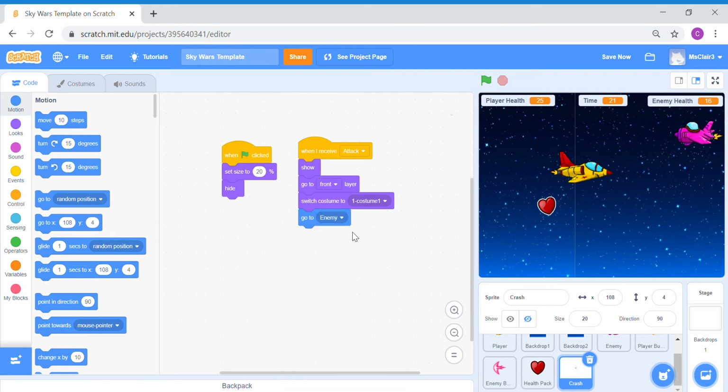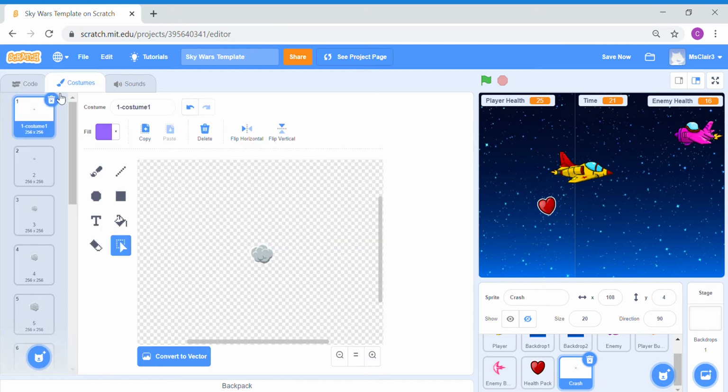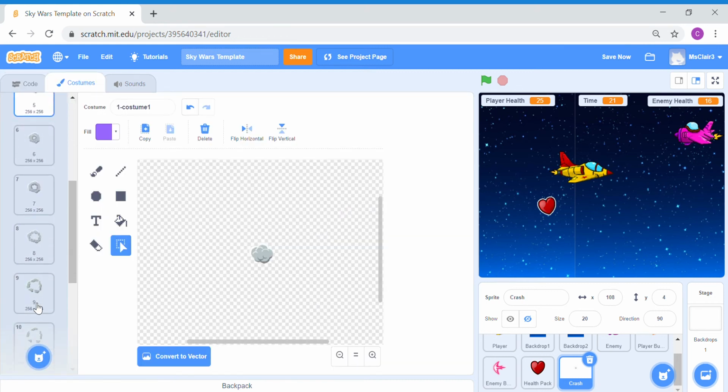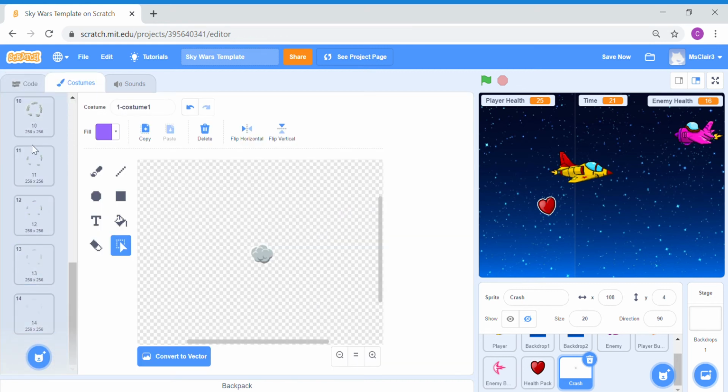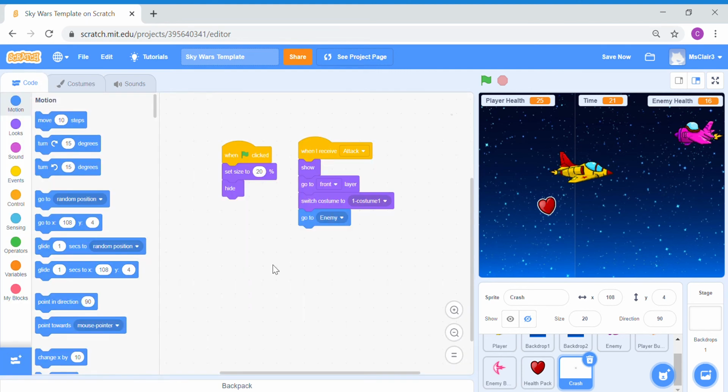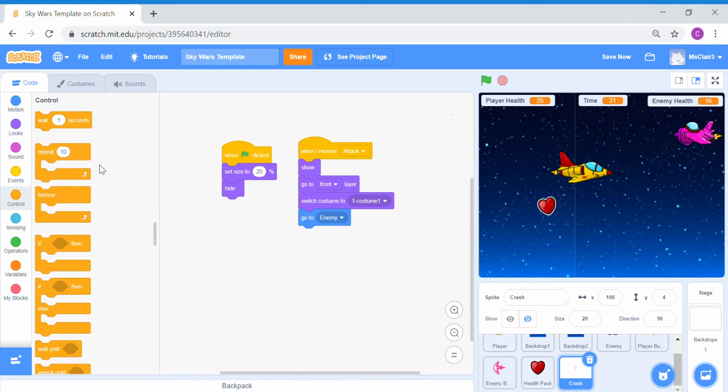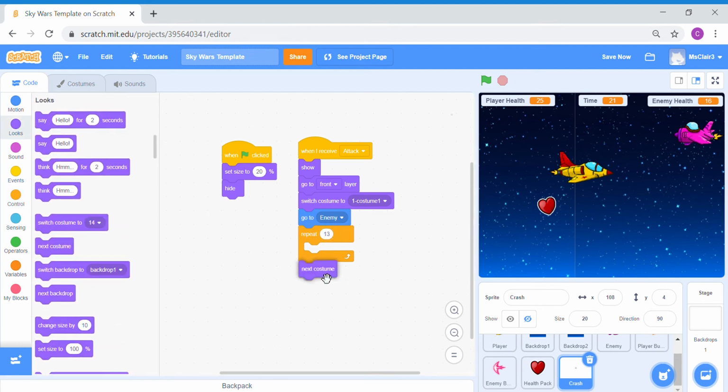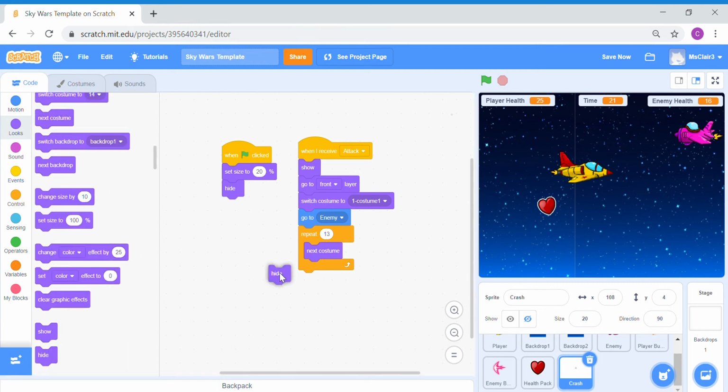And then I'm going to make this costume change appear, so that it shows a full crash animation. For this, we're going to do a simple repeat of next costume. Since we have 14 costumes, I'm going to just do the costume change 13 times. So repeat 13 times of next costume. This creates our crash animation before it finally dissipates and hides itself.